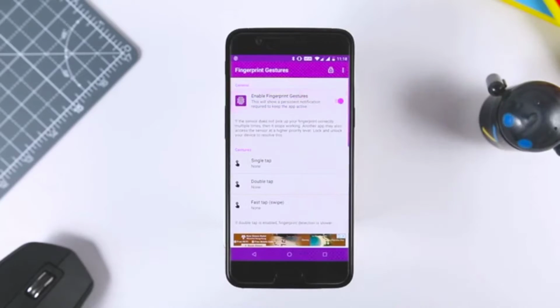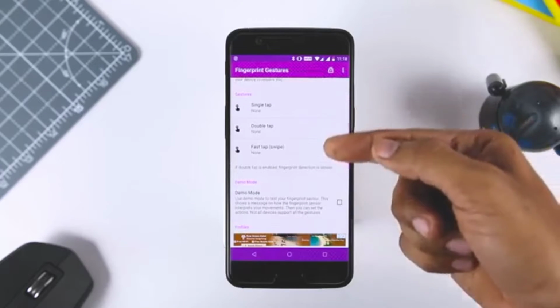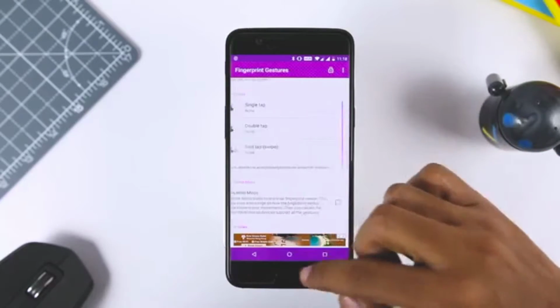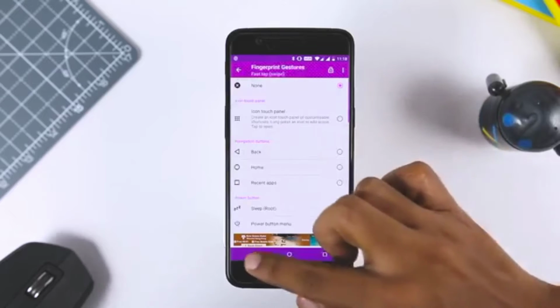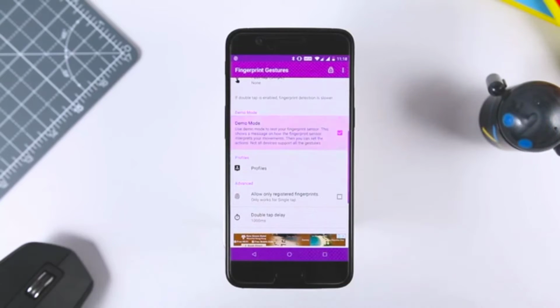Once you fire the app up, the first thing you will need to do is enable it. Toggle that little slider at the top to start using the app. With the app enabled, you can start setting your gesture for single tap, double tap, and fast tap. But I would actually recommend scrolling down a bit and checking out the demo mode. Basically, demo mode gives you an easy way to test out how fingerprint gesture is going to react with the phone's particular model of the fingerprint scanner.